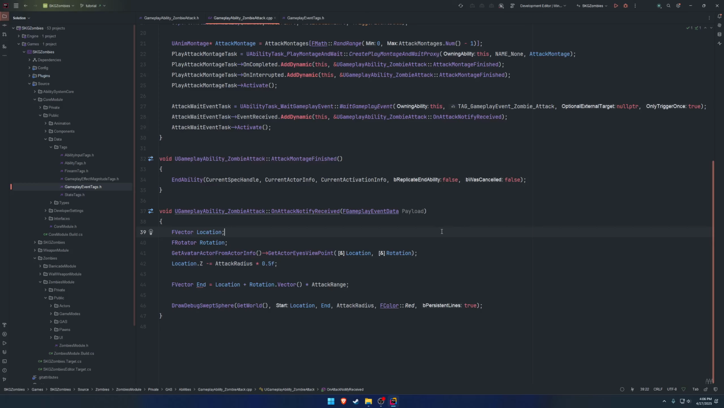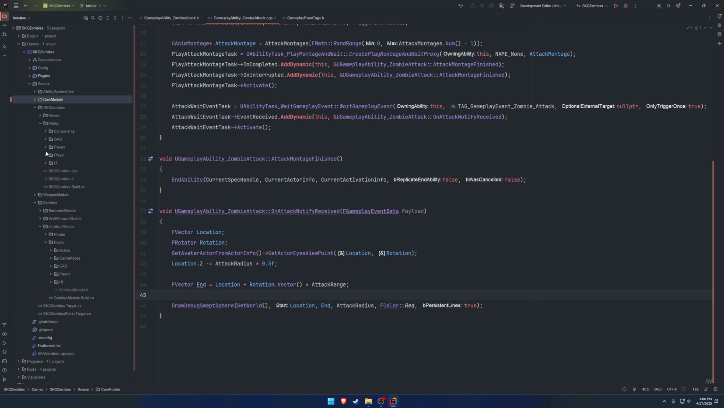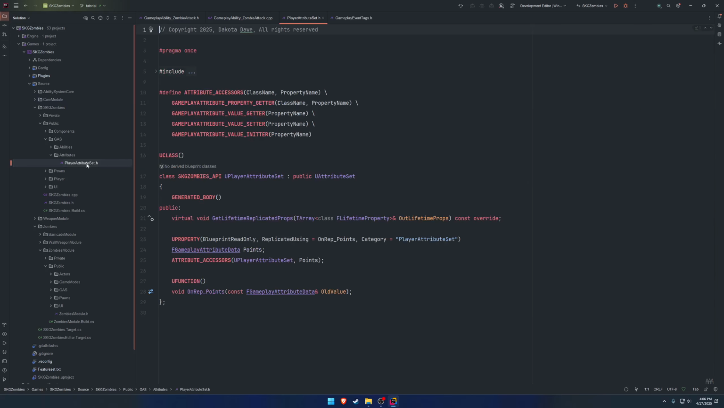So now that we have the zombie attack and we're performing a sweep visually, we want to go ahead and set up the health for the actual player pawn. That way we can have the player pawn actually take damage. So to begin, let's go to our SKG zombies main module, go to GAS and go to attributes, and we have our player attribute set. So I'm just going to throw everything in here pretty much.